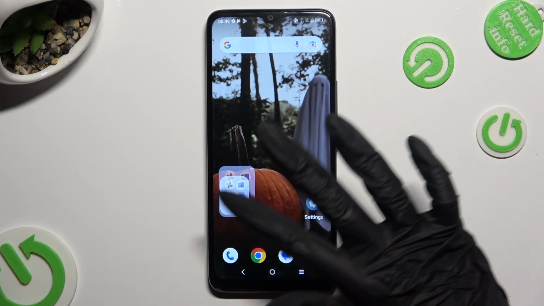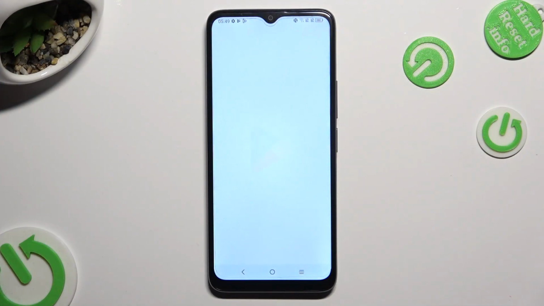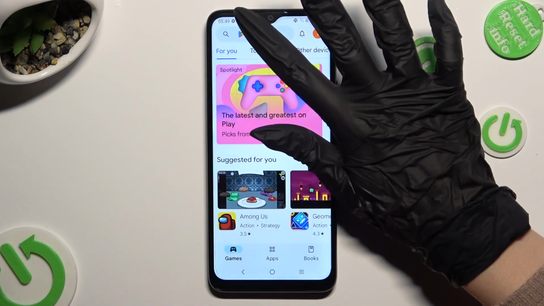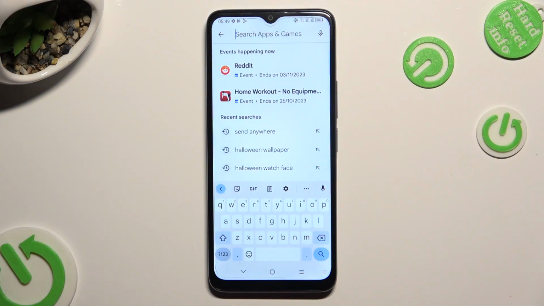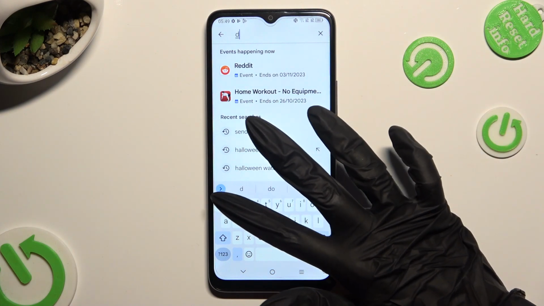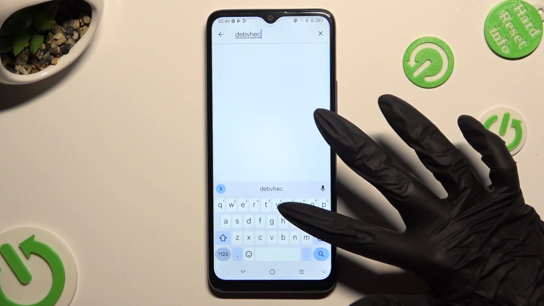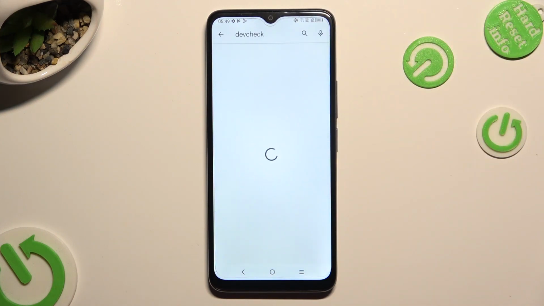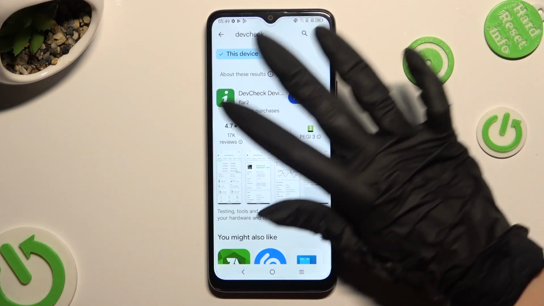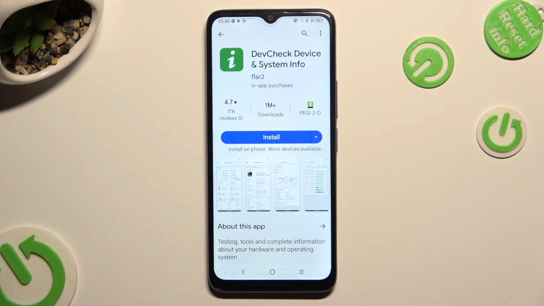Begin by opening Play Store and clicking on the search bar. Following that, type in DevCheck. And download the free app from the developer Flar2, DevCheck Device and System Info. When it's ready, open it.